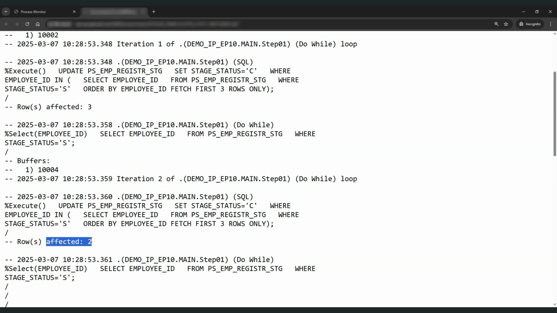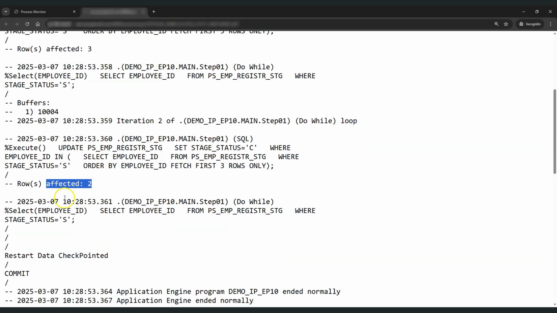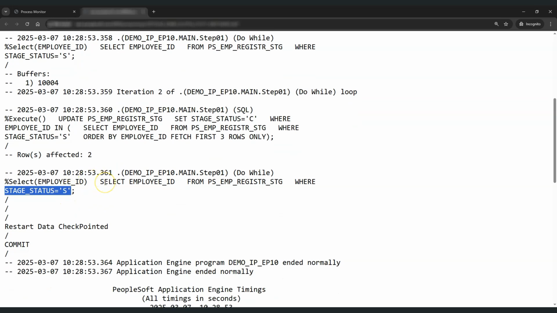Now we are no longer left with any rows with state status as S. That is why the third time when the do while action started executing, it did not find any row with state status as S, and that is the reason this loop was terminated. So this is how do while action works.